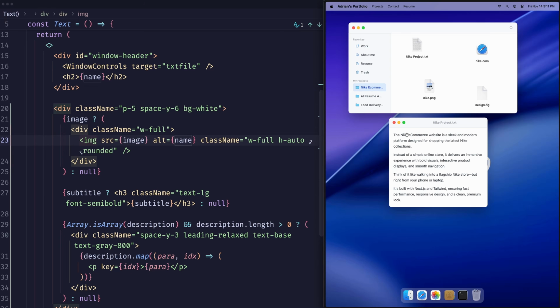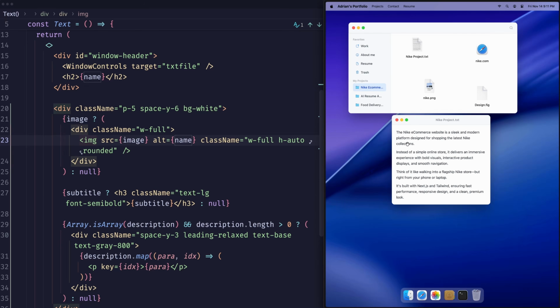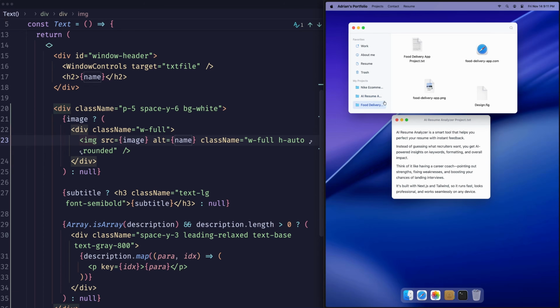We have this text right here, Nike e-commerce. It renders it properly, and this is coming from the information about that specific project. So if you modified it, you should be able to see something else. Some of these, I think, also have images.